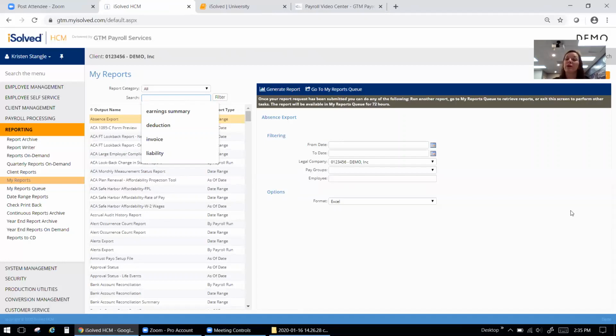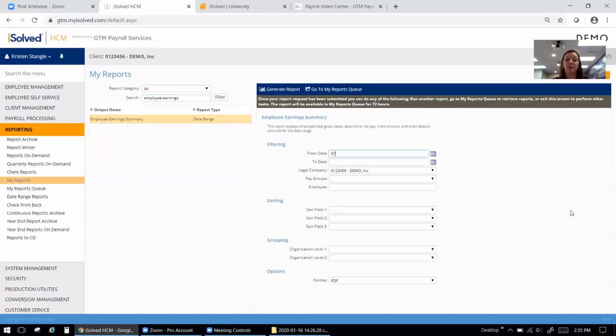Or if there's a report or information that you're looking for but you can't find, you can always contact your account manager and they will guide you towards the report that can give you that information. So a couple of the reports I'm going to show you under My Reports that are very handy. First is an employee earnings summary. Maybe you need to know all of the money that employees earned last year. So type in employee earnings, and then it's the employee earnings summary.